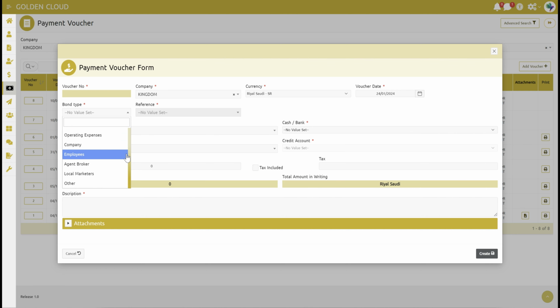And also here, the local marketers. Issuing payment vouchers for local marketers associated with your business operation is simplified, contributing to a smooth financial workflow. The system automation minimizes manual effort, allowing for efficient handling of financial processes. So this is everything about the payment vouchers.